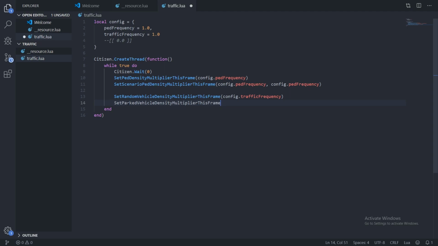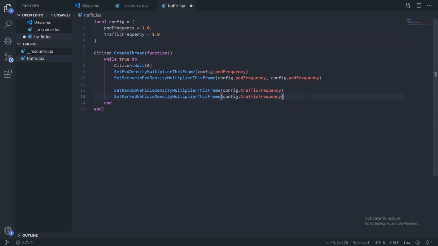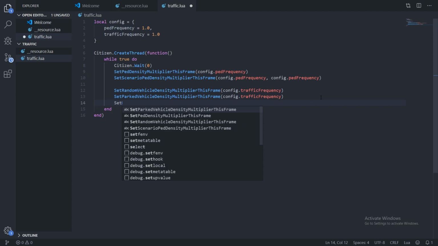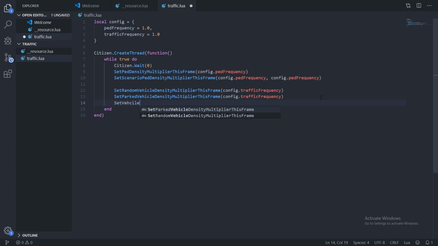The natives are kind of self-explanatory. This is the random vehicles, and then parked vehicles. We're going to change the frequency and set it to whatever we have set for these. So let me delete that. And then the last one, SetVehicleDensityMultiplierThisFrame, config.trafficFrequency. Let me see if I spelled anything wrong. Okay, we should be fine.